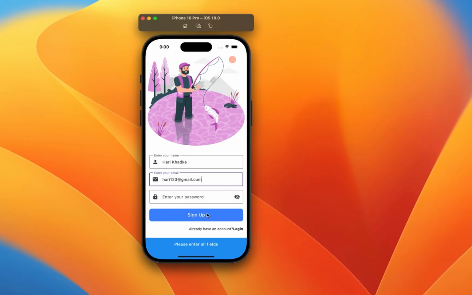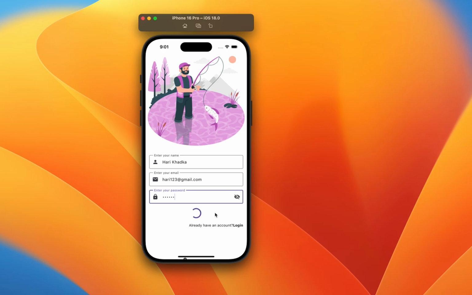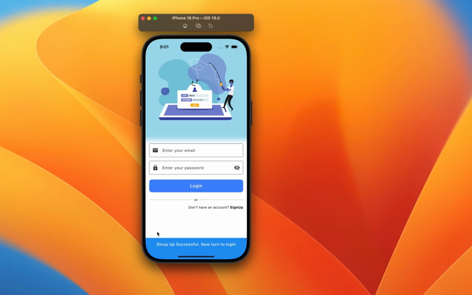If you try to sign up, then it will display please enter all the fields. First it will check whether all the fields are filled or not. In password, I'll just set only the 6 character criteria, but during the complete video we will also see how you can set a strong password as well. From here you can hide and show the password, and if you click sign up, it will show the loading indicator until the sign up is successful.